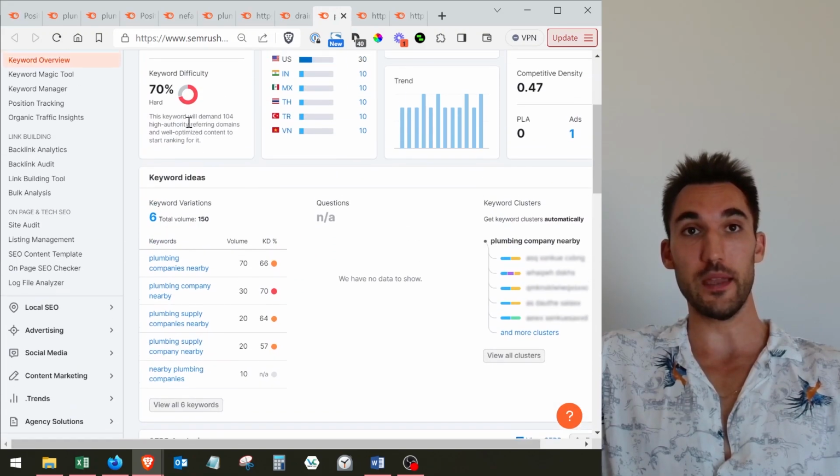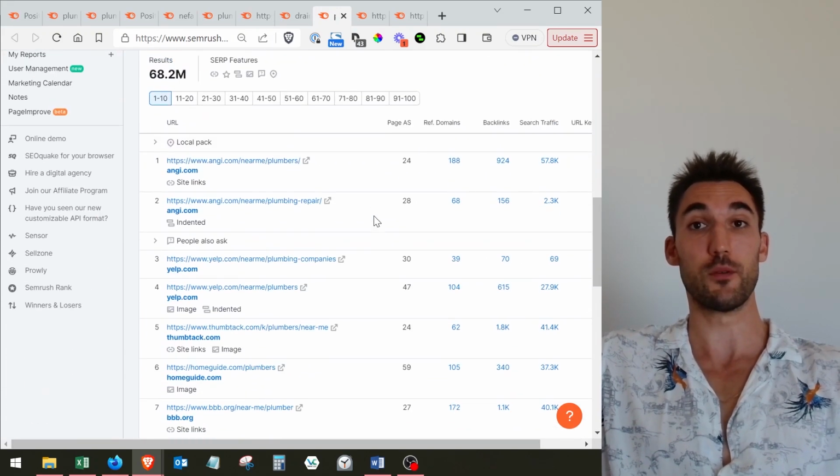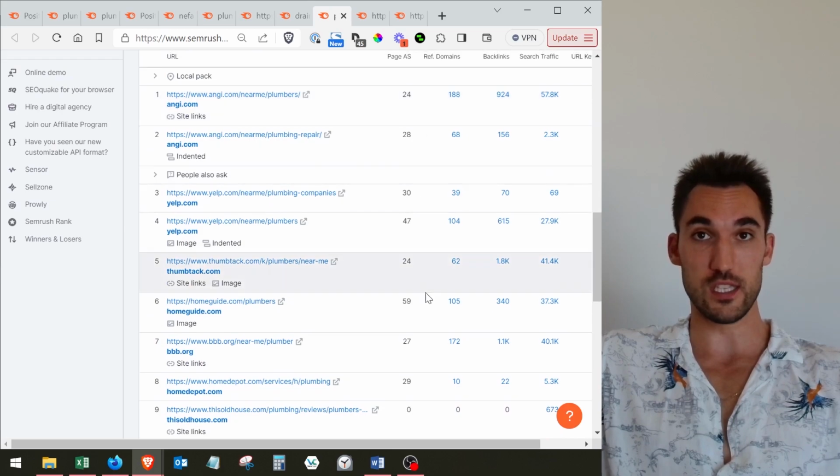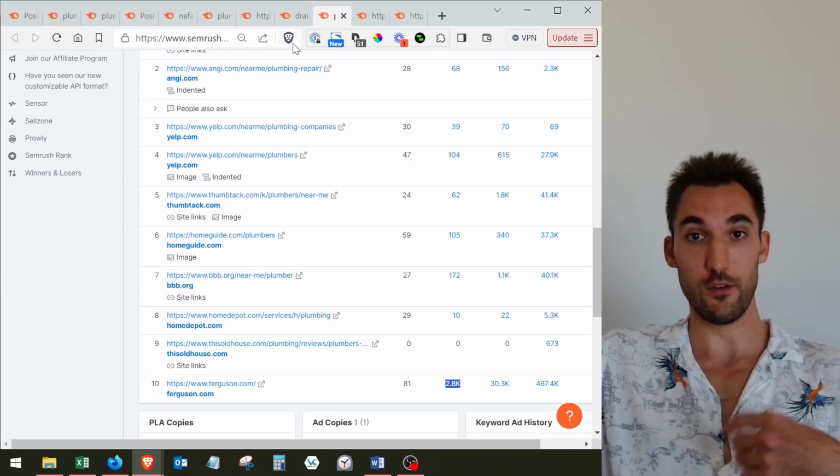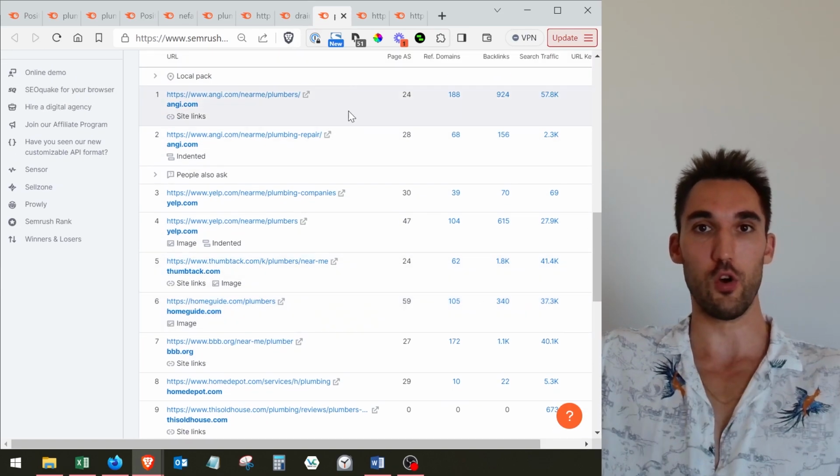So this is what it means when it says keyword difficulty 70. This is going to be a very hard keyword to rank for, and you can see the difference here between the other one I just showed you with zero referring domains, 0 authority score. It'd be very, very easy.